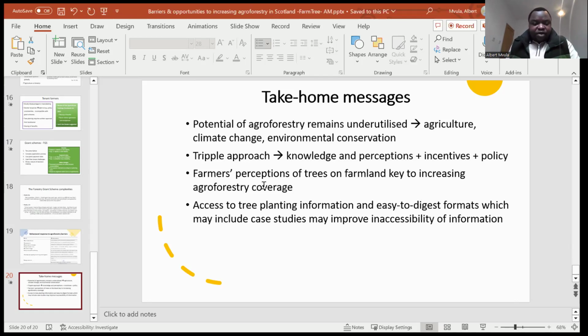The farmer's perception regarding trees is also key in terms of agroforestry coverage here. If a farmer doesn't think planting trees is a good thing, then even if you have grant money available, a good amount of money, they're still not going to plant trees because they wouldn't consider that a good thing to do.